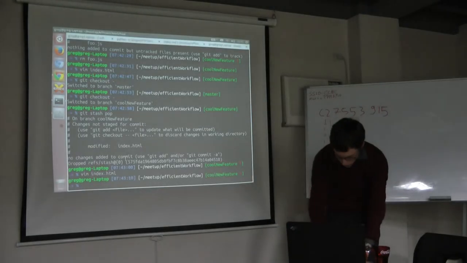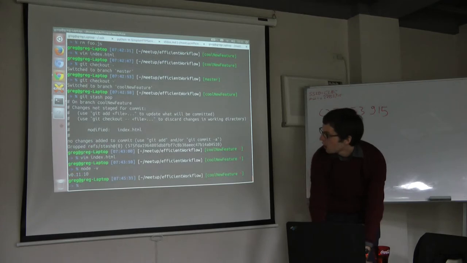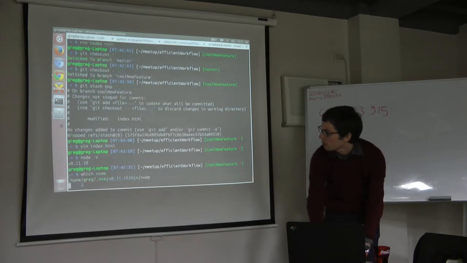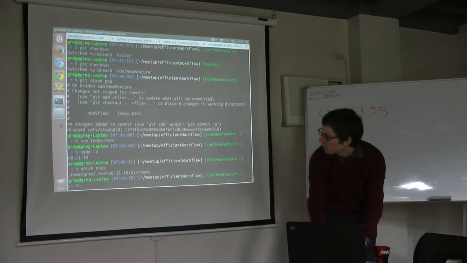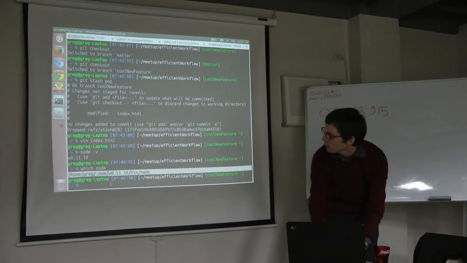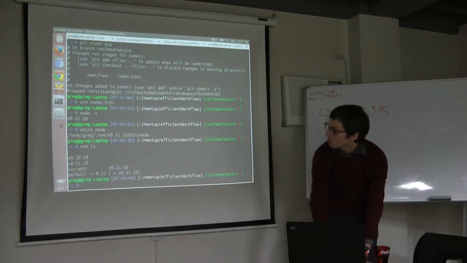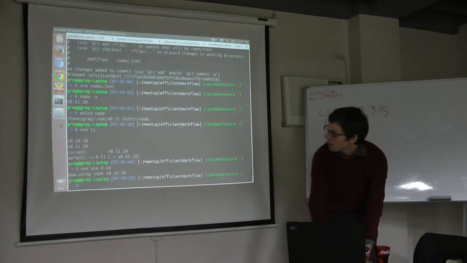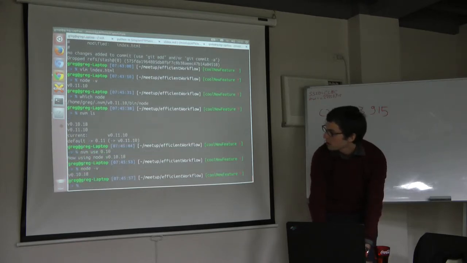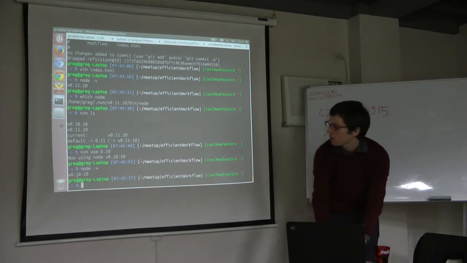Let's try. So here, node -v. Here I have the latest version of Node. But if I ask where my Node is, it's actually here in my home folder, and you can see there is a version. With NVM, I see, okay, I also installed the others. So nvm use, let's say, 0.10, and now node -v, here, the version of Node changed.